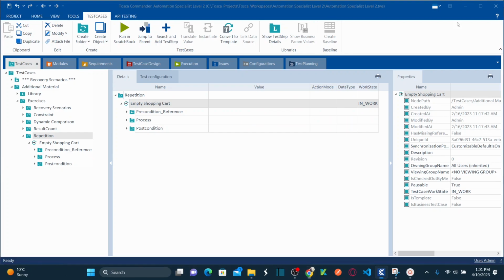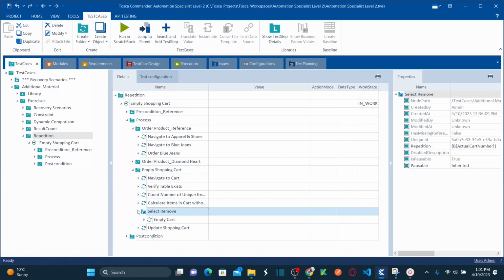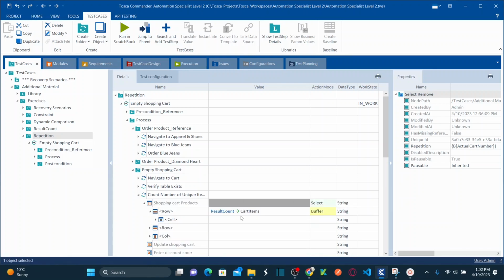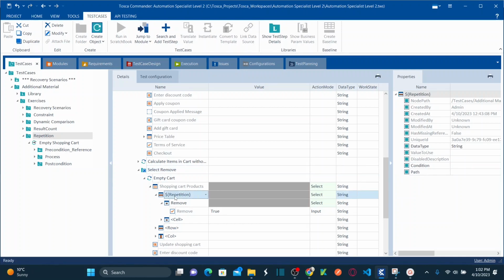Hope you all understand the concept of how to use a repetition at folder level, and how you can use result count to calculate the number of rows, and how you can use the repetition attribute at test step level. I specified it as $repetition.